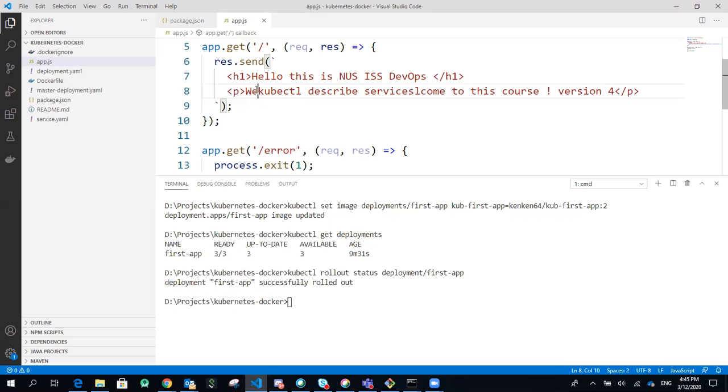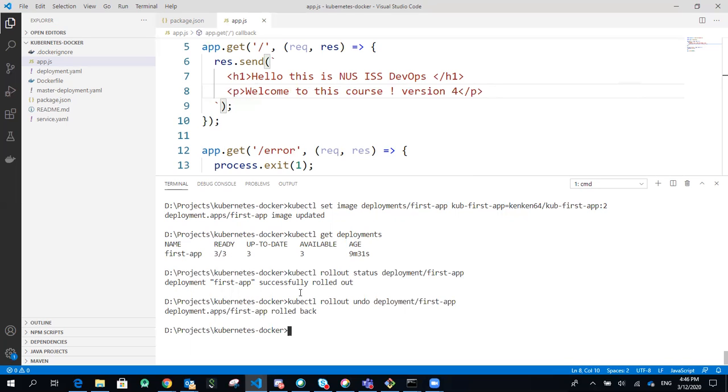All right, I accidentally typed in here. Okay, welcome. So basically version 4 is this. If let's say I want to roll back to the previous version, I can undo. Basically, I can run kubectl rollout undo deployment for the first app, right? If I undo, it goes back to version 3, right?